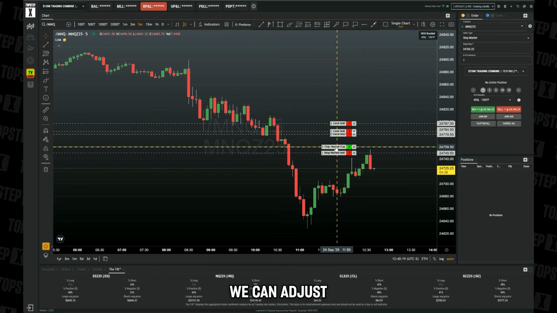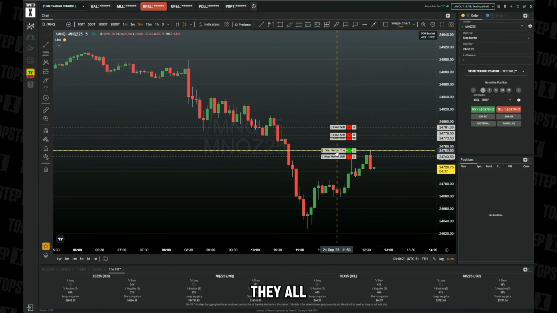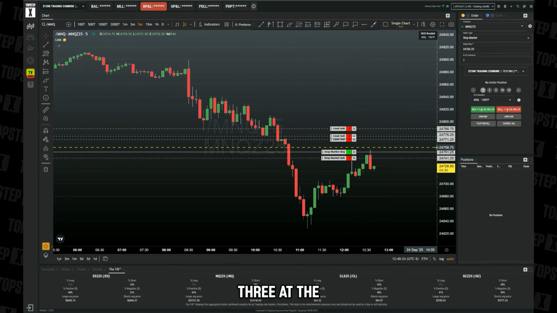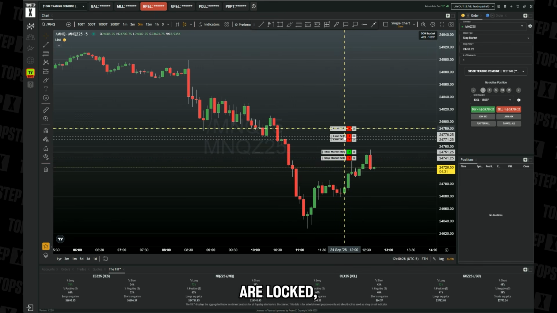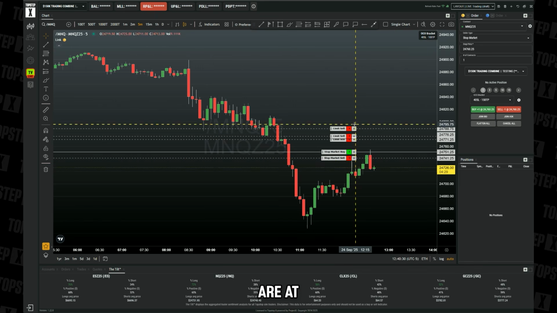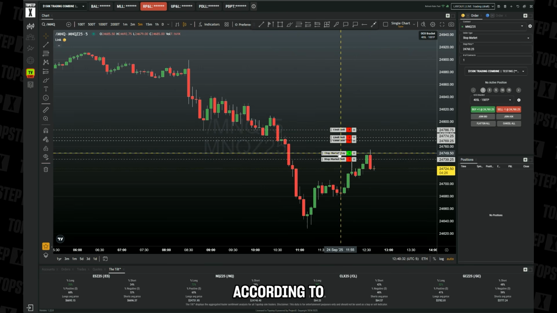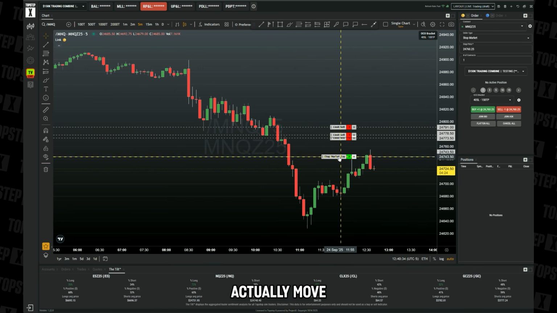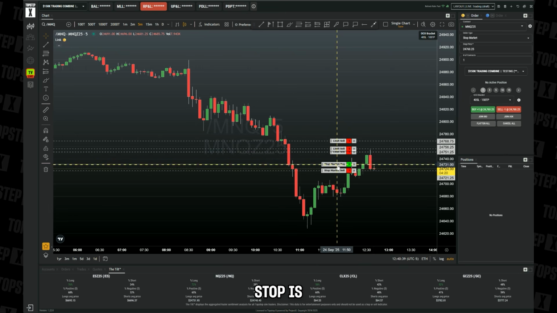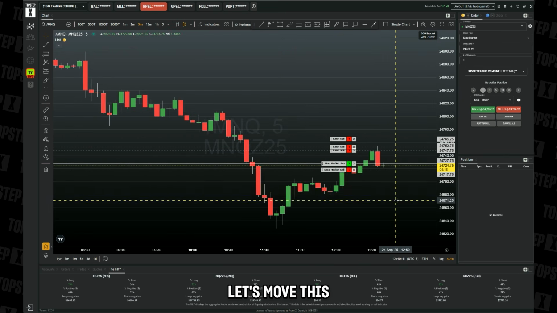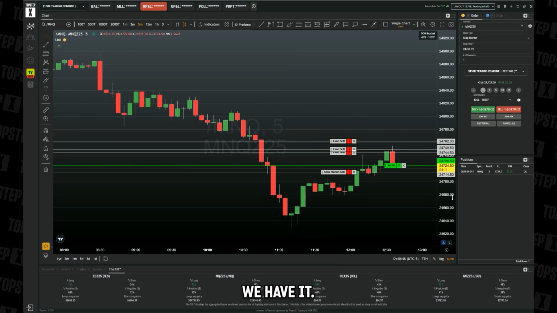And then, of course, we can adjust our entries, and we can see that they all move down because the 3 at the same price are locked, 3 at the same price for stop are locked, and my targets are at different prices, but they're also locked according to the entry. And we'll actually move this down. So let's see if we can get an entry. I know the stop is very tight. Let's move this a little closer. There we have it. So there are 3.